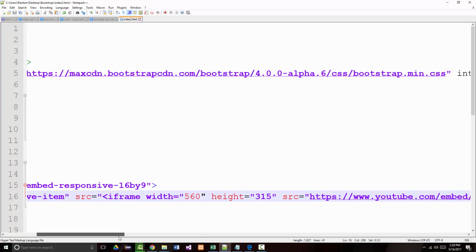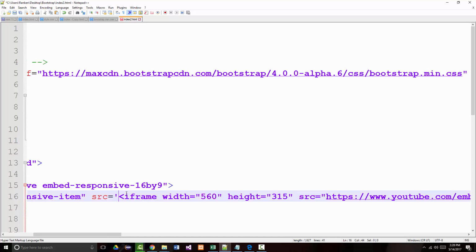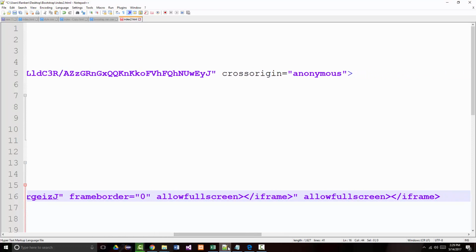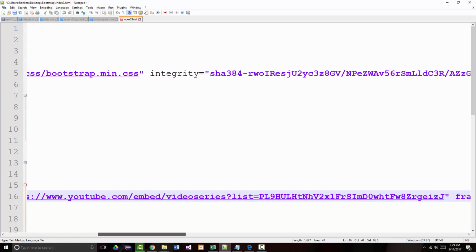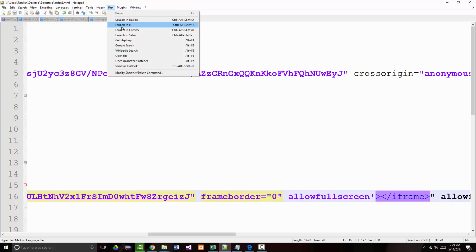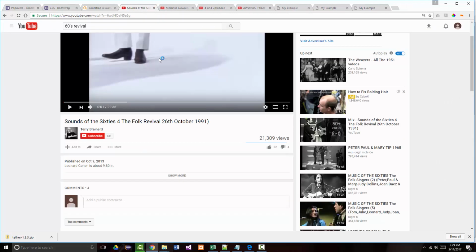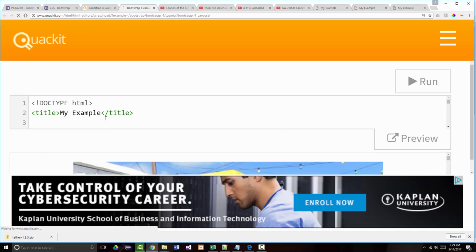Item, frame. See if that changes anything. No. I wanted to show you that, but I also don't want to spend just a boatload of time going through stuff that doesn't make any sense to go through. Basic carousel example, we looked at this before.